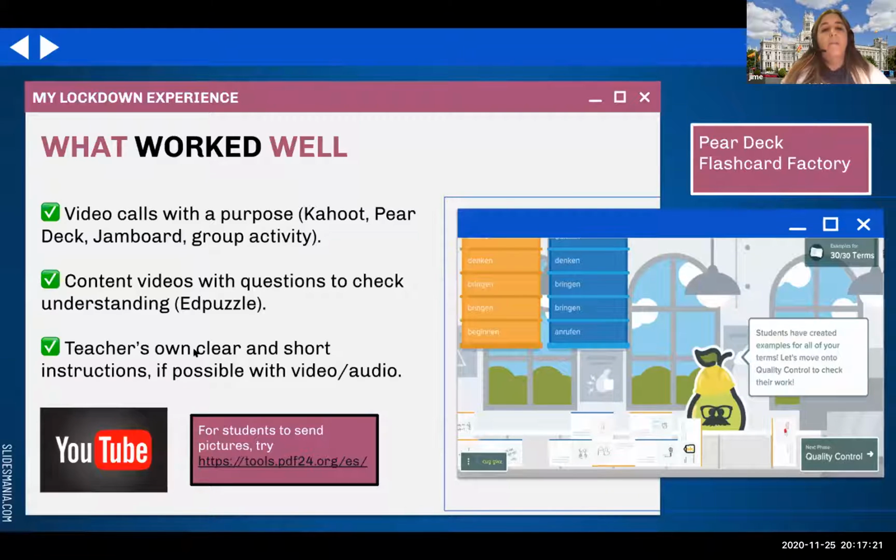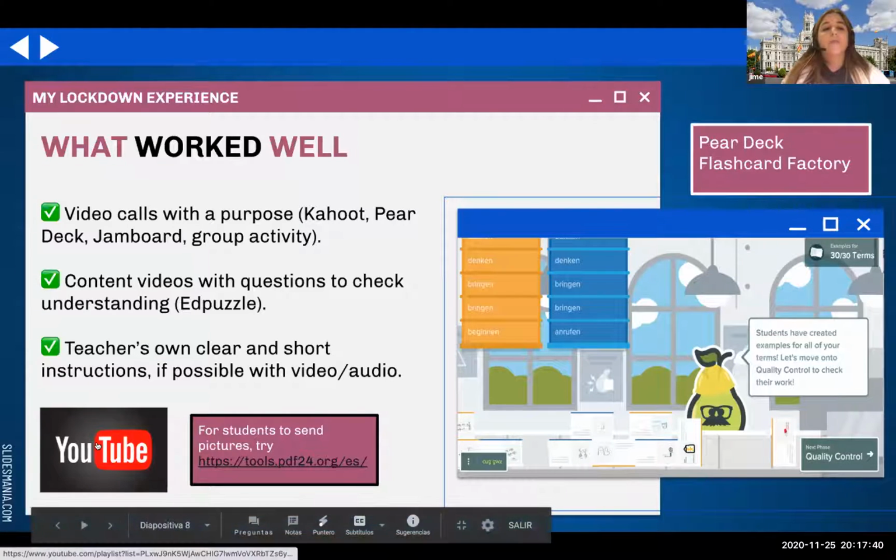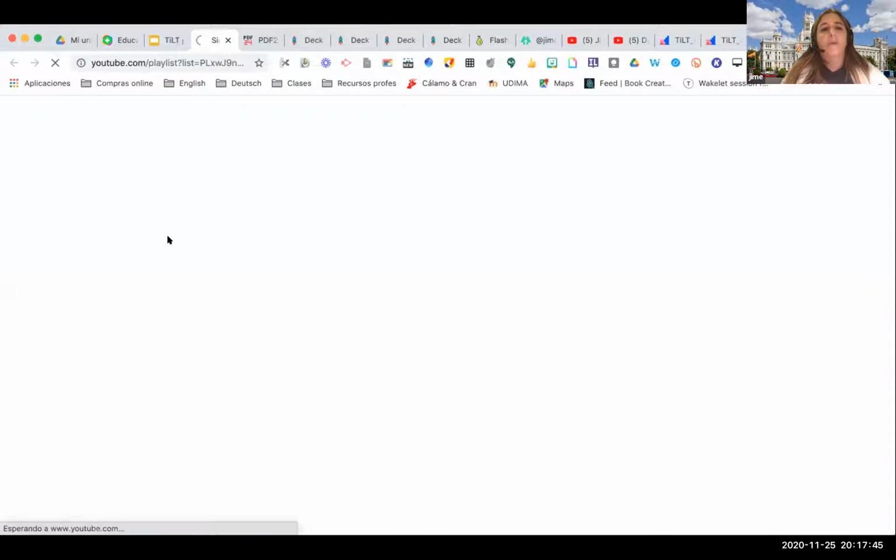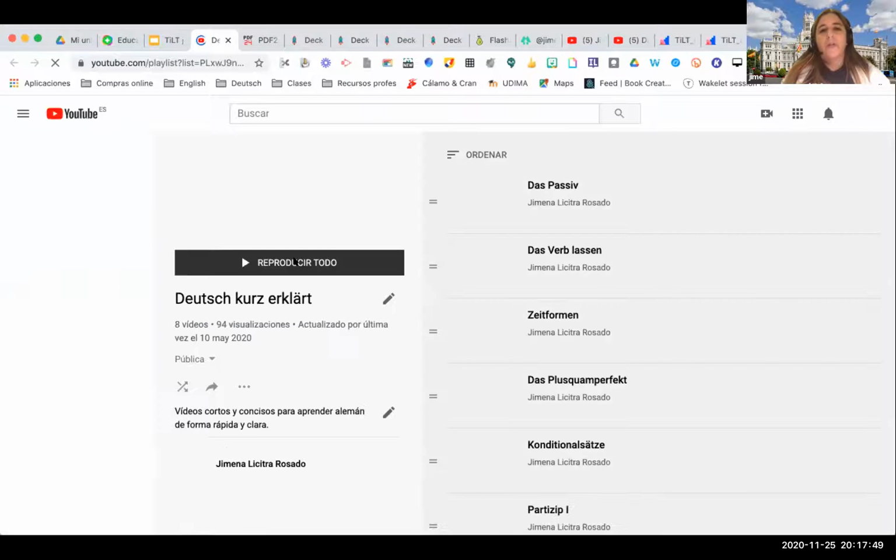And then I found that kids were more engaged if I provided my own clear and short instructions and explanations. They weren't inspired by other teachers' explanations that they didn't know. So for German, I tried to make my own explanations. For example, I'm going to show you briefly an example here of short videos that I prepared.